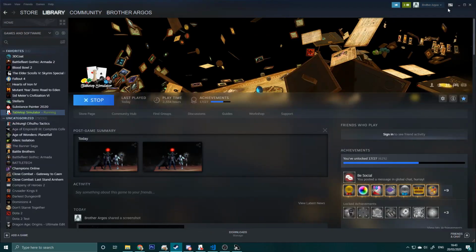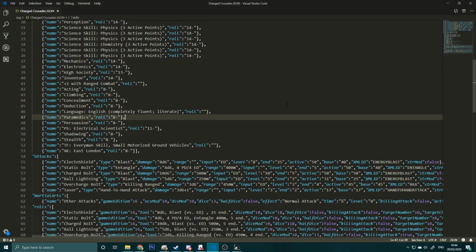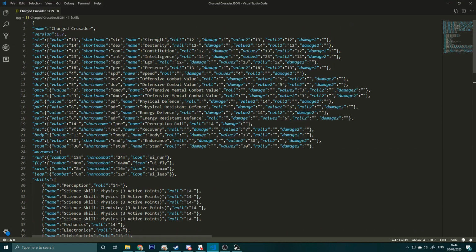So, if we come out of here, and instead we go to an editor, let's have a look at the inside of one of these files. If you look at the inside of the file, it tells you the name of the character, it tells you their strength, dex, and so on and so forth. It's a whole load of text basically, and that text defines the character.